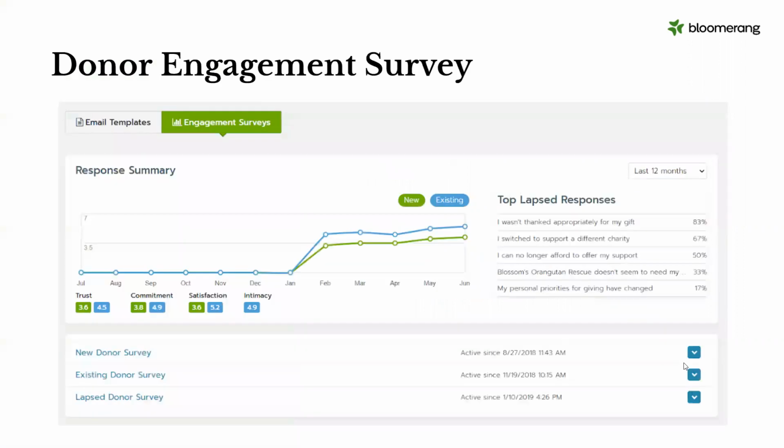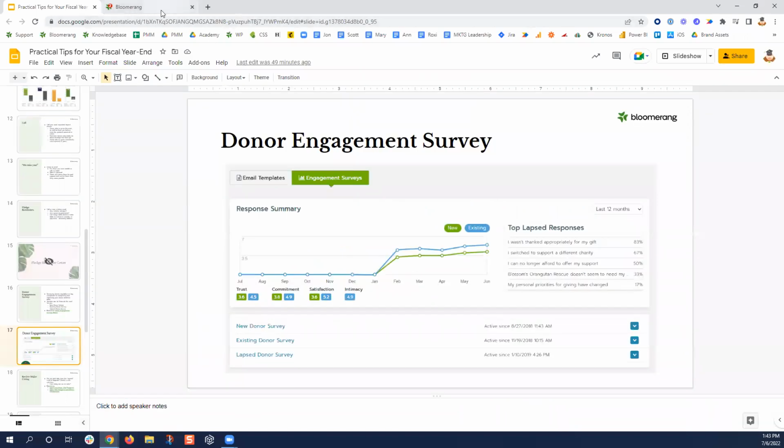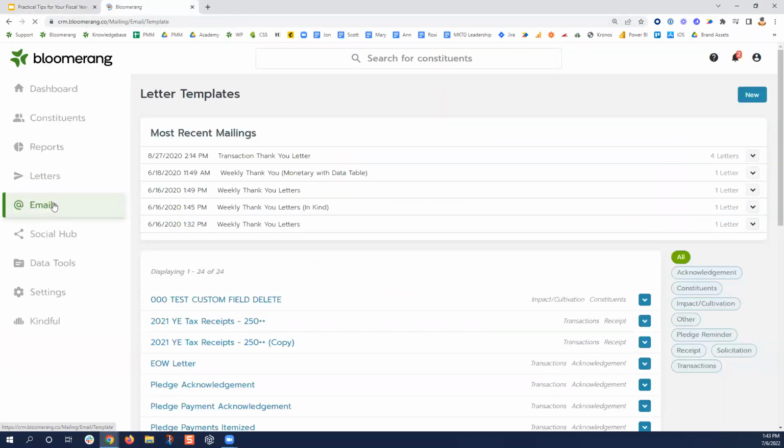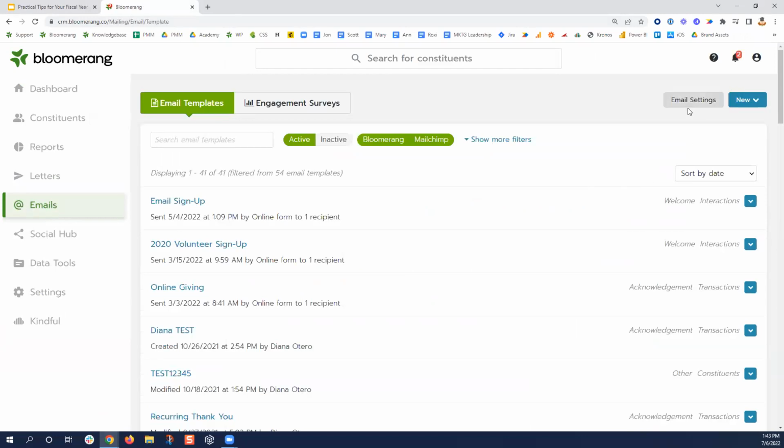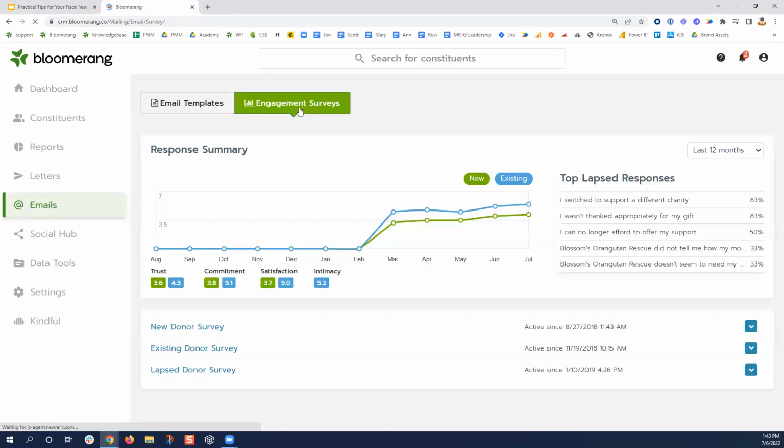Once your survey results start coming in, your survey dashboard is going to start to look something like this. So it's going to give you a score up to 7 of how your donors feel about you. And for top lapsed responses, it's also going to list the responses that donors are saying why they stopped giving to your organization. If this is something that you'd like to turn on, you're going to head over to your email section. And then there's your engagement surveys.